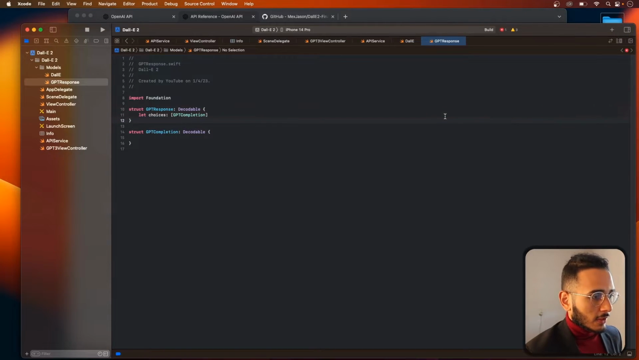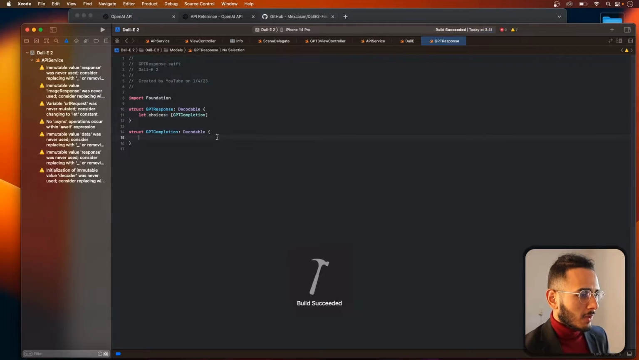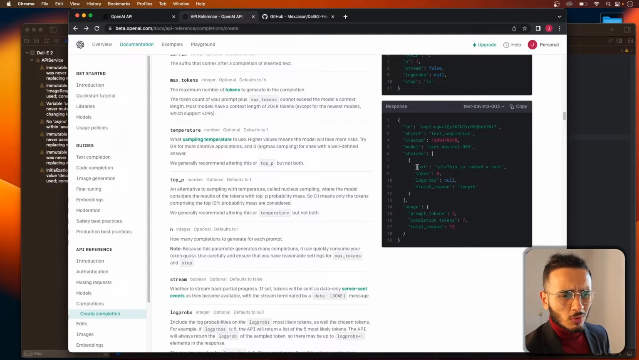Wait, why is this yelling at us? All right, there we go. Command B. And now what do we need for the completion? We just want the text. I grabbed the text and the finish reason.